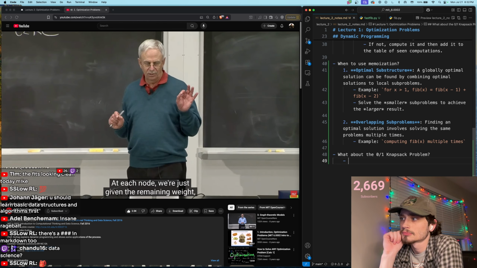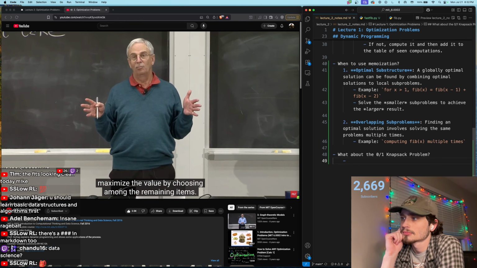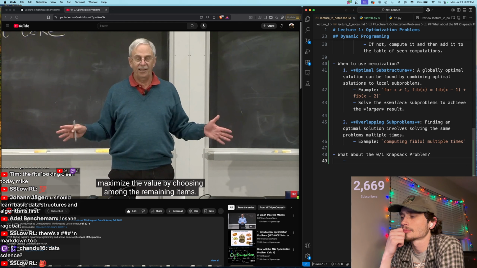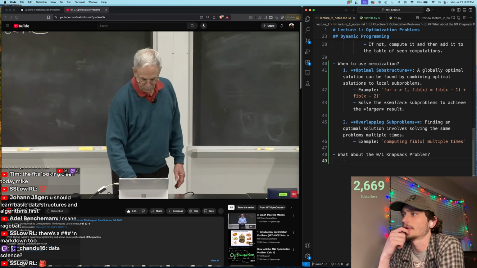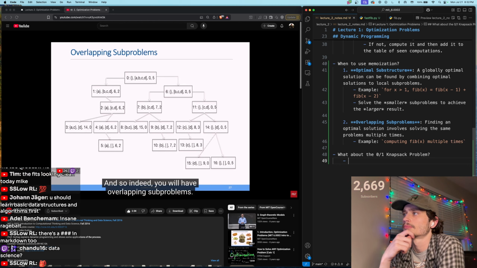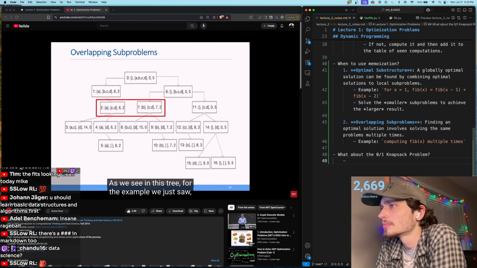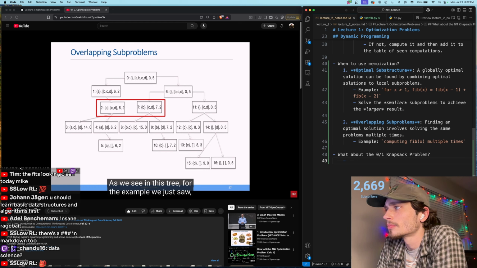At each node, we're just given the remaining weight, and we maximize the value by choosing among the remaining items. That's all that matters. And so indeed, you will have overlapping subproblems, as we see in this tree for the example we just saw.